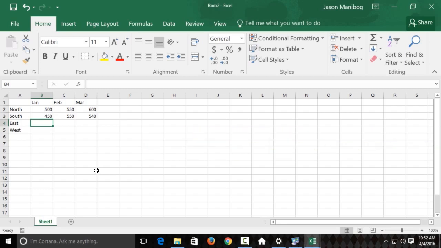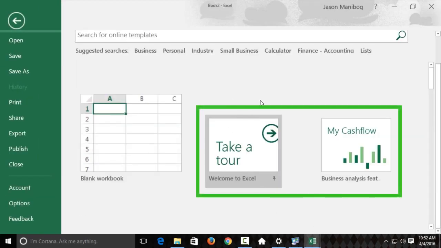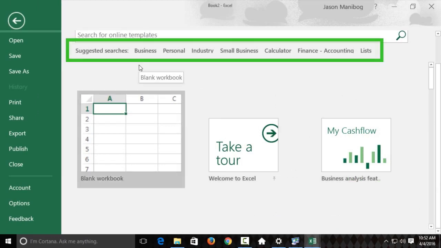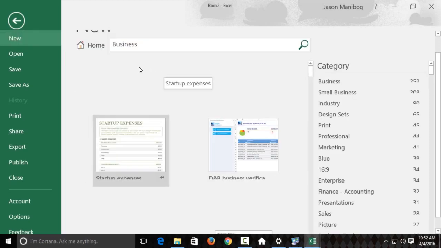To start building a workbook based off of a template, I'm going to go ahead and click the File tab. And then I'll click New. And here we do see some templates, not too many here, but we do have a lot of different categories here. So, for example, I'll click Business. Now you'll notice this actually goes online and searches for online templates.